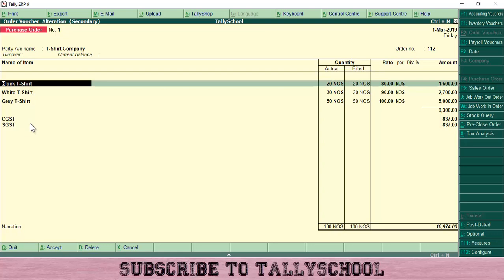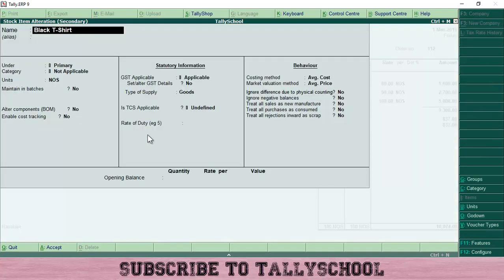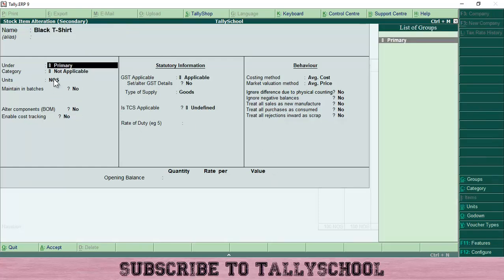Now I'll just show you the GST configuration of one stock item, and accordingly, exactly in the same way you have to create the GST configuration of all the 3 stock items. So again, if I press Ctrl plus enter, I'll be in the stock item alteration. The units are numbers. Many times people ask me that when they create stock items, they do not get the option of quantity and rate. They directly get the value option.